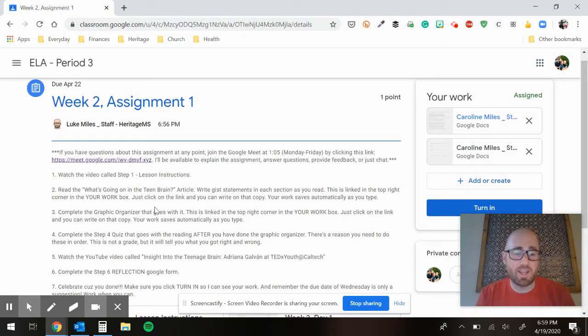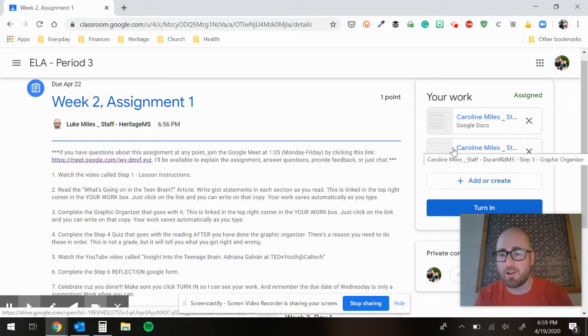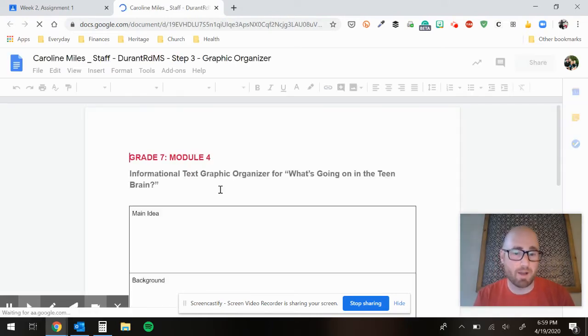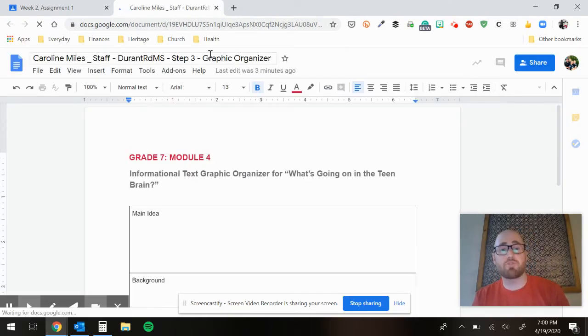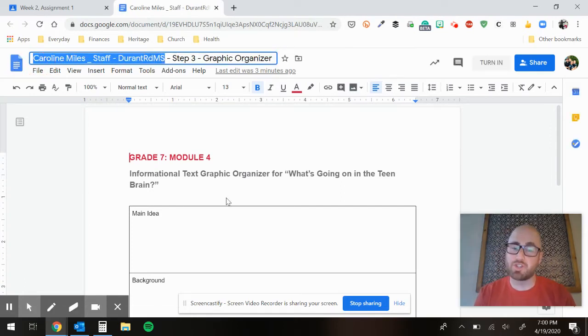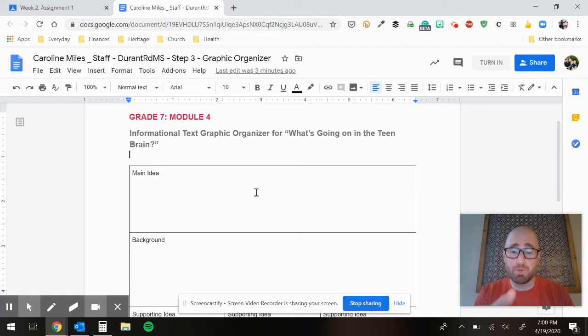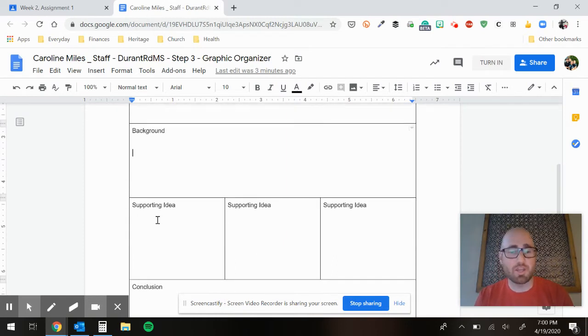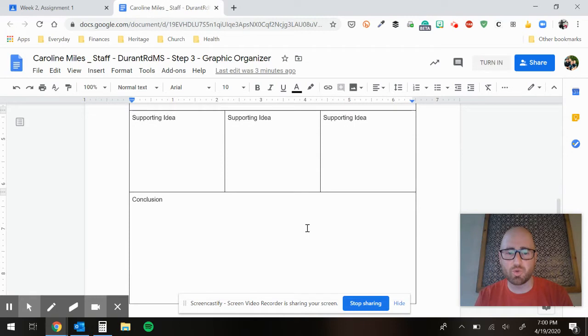Then you go to step three and you complete the graphic organizer that goes with it. Notice there is another document here. You can click on that and a graphic organizer will pop up, okay? Notice it's called step three graphic organizer and it has your name here. This is my wife's name, who is a student in my class. You complete this same thing. You give me a main idea of the article that you just read. You give me the background of the article you just read. You give me three supporting ideas, three supporting details, and you give me a conclusion.